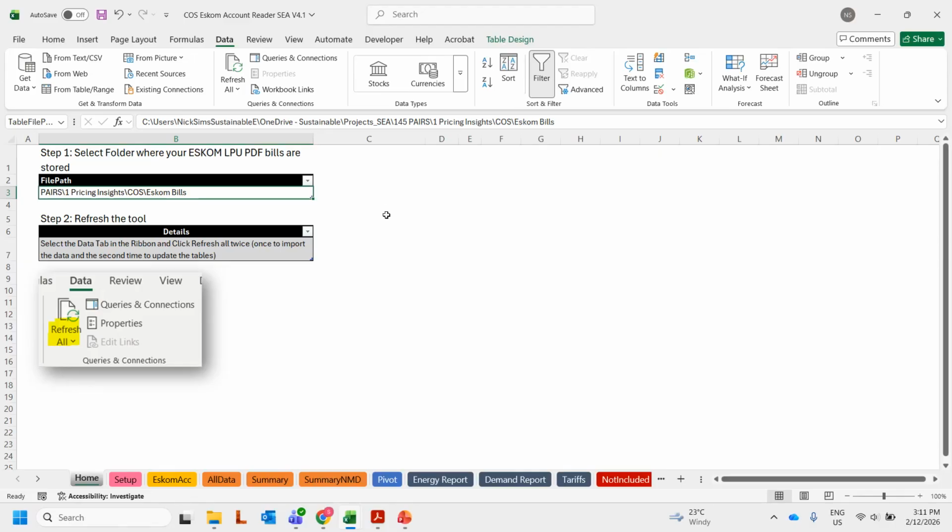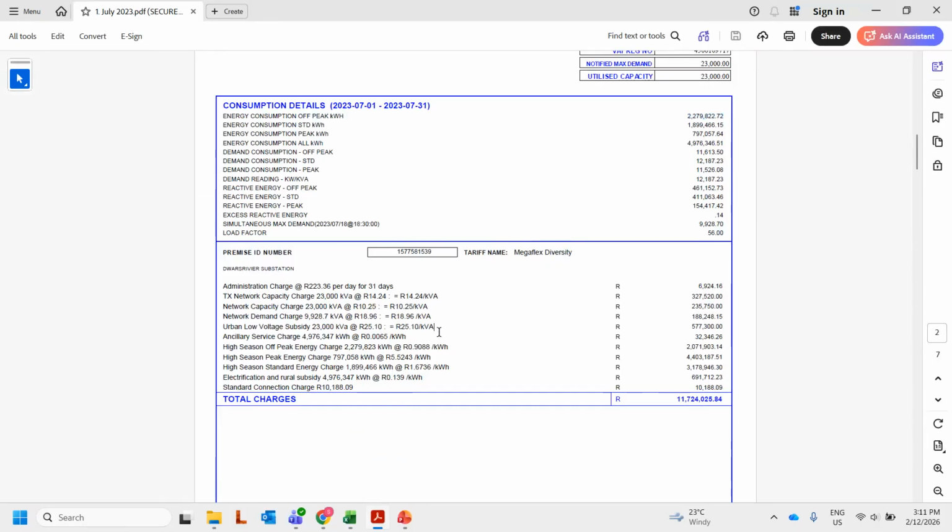At this point, I must stress that it's very important that the bills that you're using are the original PDFs. They can't be photocopies, they can't be pictures, they have to be the original PDFs that you receive from Eskom. The reason why is that the tool uses Power Query, and it looks in these tables for the values that we need to use in the tool. So it can't read a photocopy. It has to be like this. You can see that it's in table form.